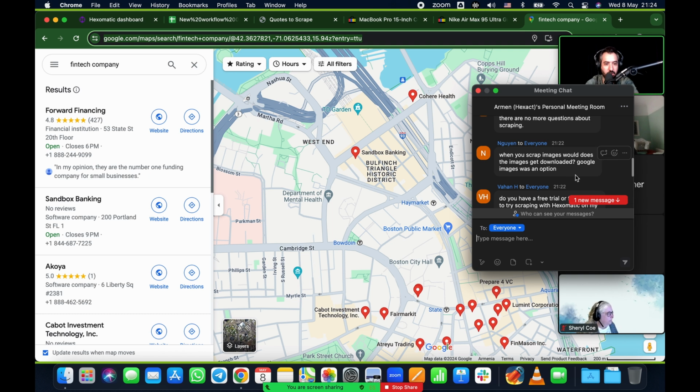All right. When you scrape images, does the image get downloaded? Google Images was an option. Yes, Google Images is an option. What it will do is it will download the image and it will send you a link. And if you click on the link, it will be a link to that picture. Of course, we can't put the photo into an Excel sheet, but we put the link to the photo in the Excel sheet, and you can either then mass download it or just use the link in your backend system and have that image somewhere.